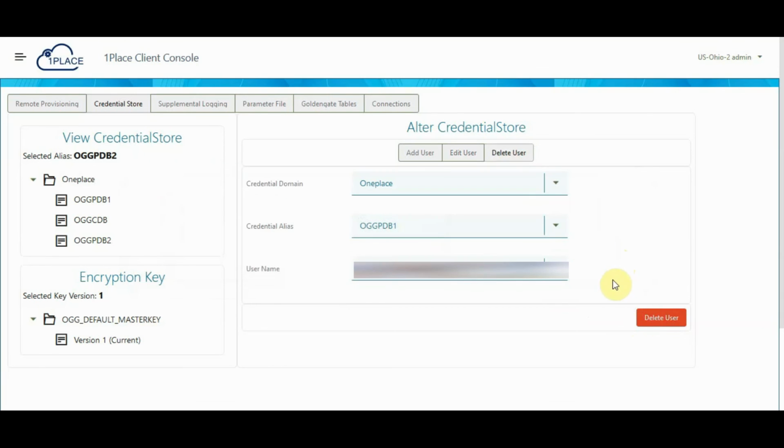In the next video, you will see how to do database checks required for replication, and how to add, view and delete supplemental logging for the database schemas.